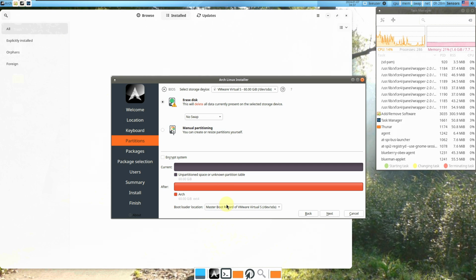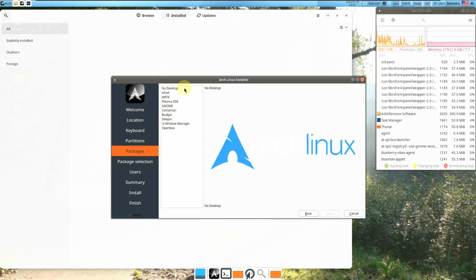After the encryption of the system, here is the bootloader location. You can choose anything here: default, system partition, or do not install a bootloader. You can do that later, it's clearly up to you. Next is the packages. Here is the desktop environment. Here is the thing which I was explaining before. You get a bunch of desktop environments here, from Xfce, Mate, Plasma, KDE, or KDE Plasma, Gnome desktop environment, Cinnamon, Budgie, Deepin, i3 window manager, or Openbox. You can customize or choose whatever desktop environment you want here.